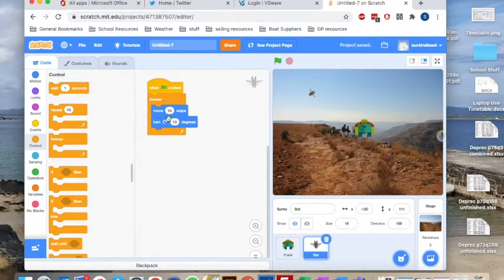Okay, so he's going to move 10 steps, turn 15 degrees, go back, move 10 steps again, turn 15 degrees. So he ends up moving in a circle. Well, that's kind of a bit boring, really. So I'm going to stop that. I want to make this a little bit more random.